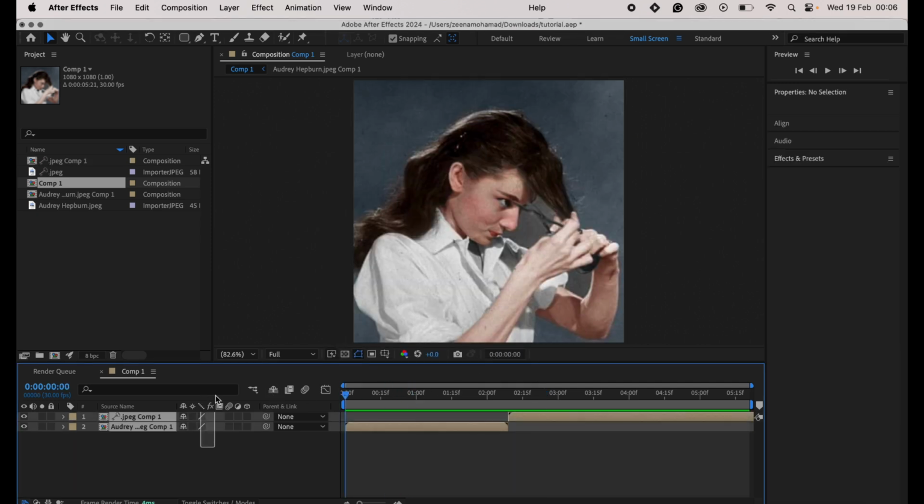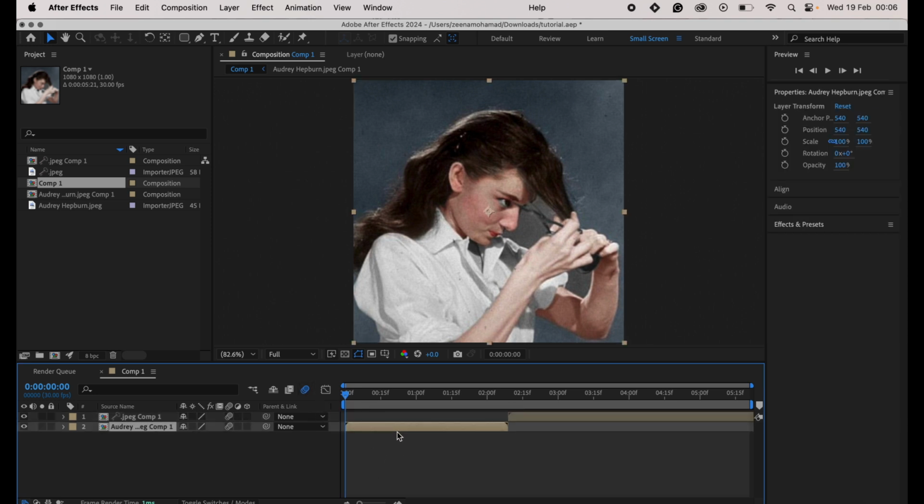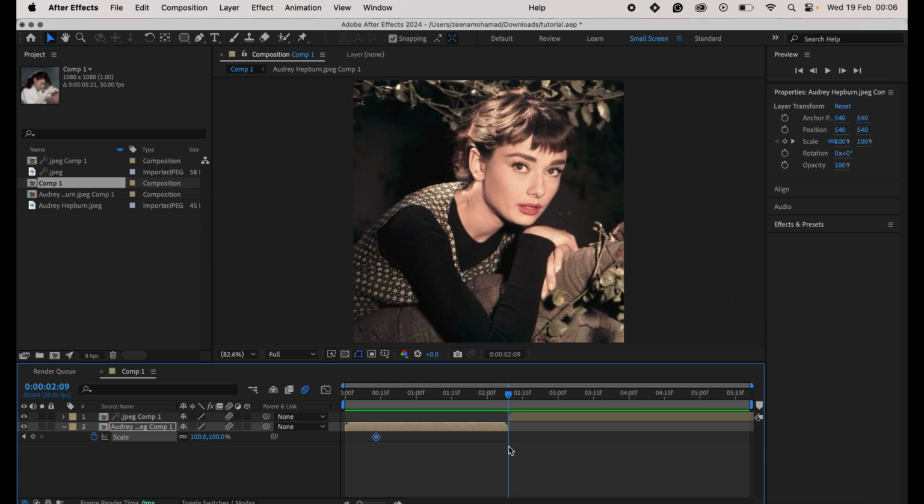Then you're just gonna select both of your clips and click Motion Blur. Make sure this blue icon is on at the top. And then you're gonna wanna hit S on the first clip and move the keyframe to about here. So just about start middle of the clip, and then this is at 100, and then towards the end you want to keyframe at 300.